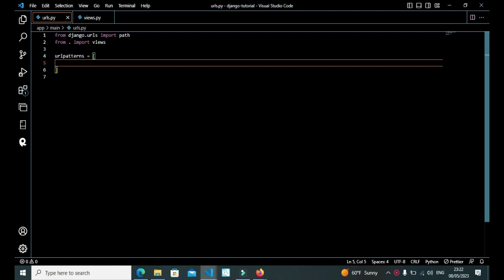At the first we can write a path, open the parentheses, we can leave it as an empty string and then put a comma for views. We have got views.home. This is a home page as an HTML file. We can add this home page. We should make a home page.